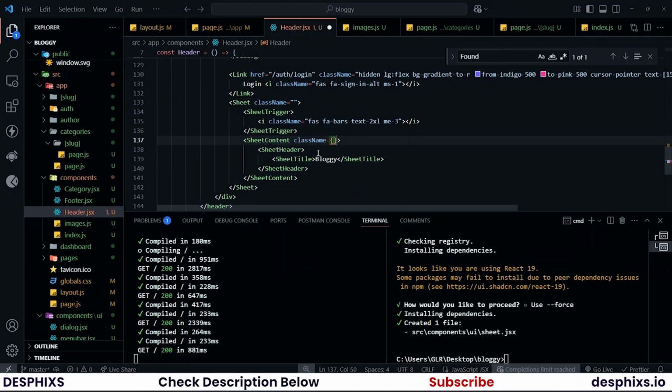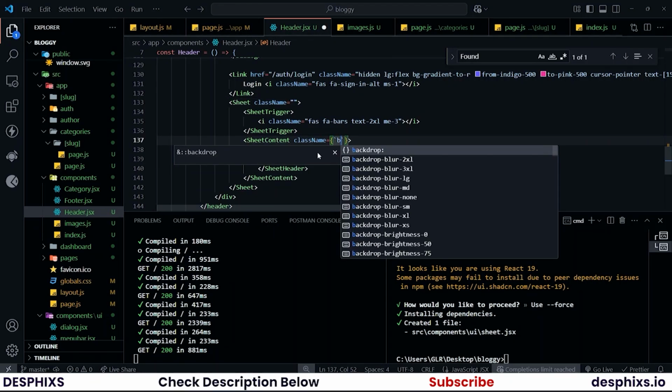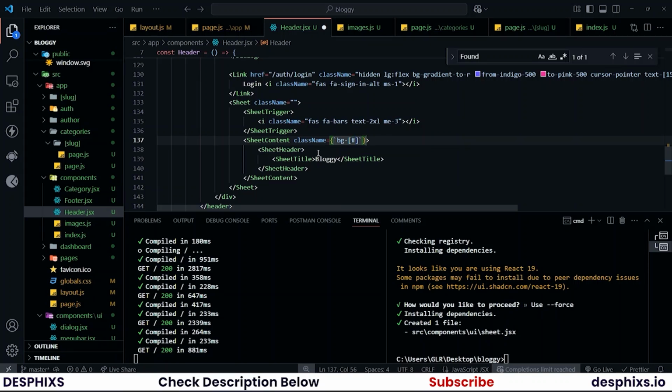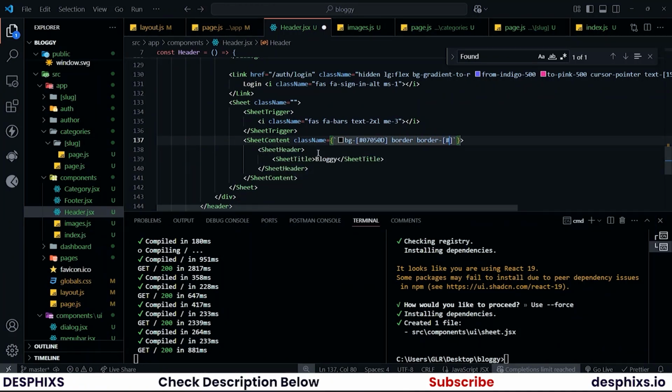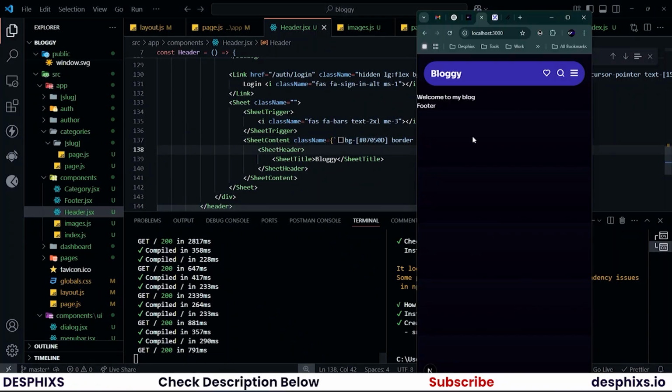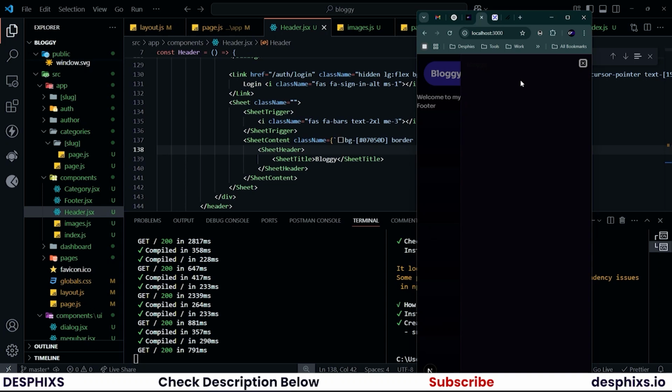So I'm going to give it a style of BG should be hash 07050D. It should have a border, and the border should be dash hash 110C1F. I also want it to be text dash white. Good. So with this now, if you get back here and open up the sheets, it should look like this. See that? But then the text is not showing. So let's make that work.